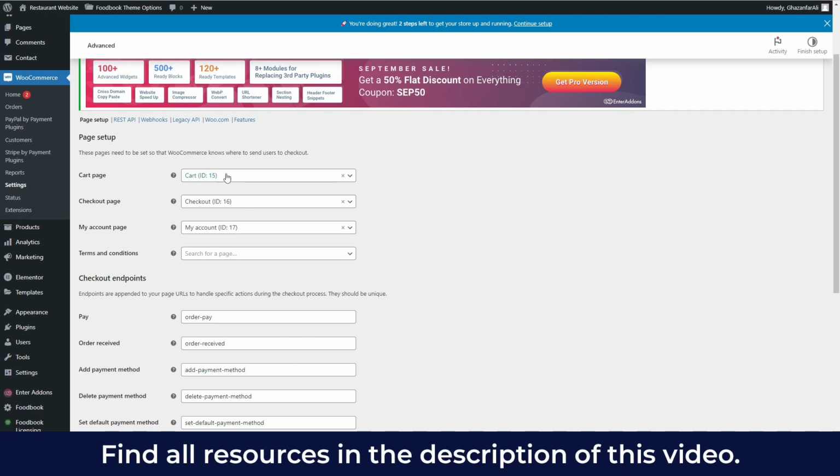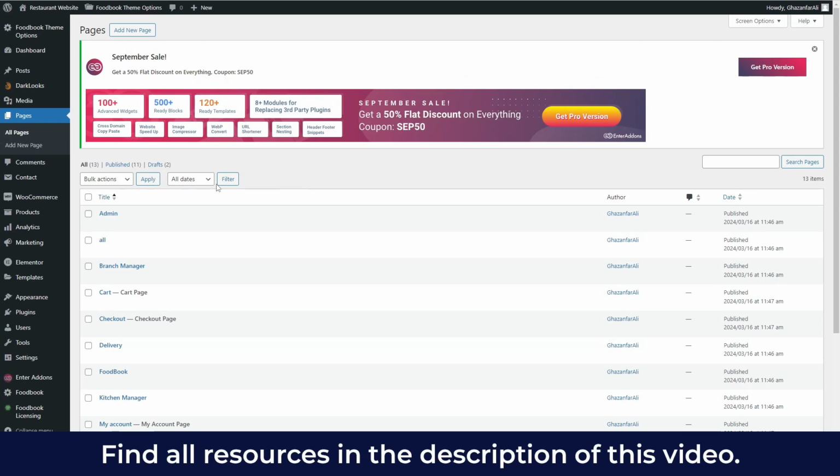So here you can see for the cart page, our cart page has been selected. For the checkout, our checkout page has been selected. For the my account page, our my account page has been selected. So in some cases, if these pages are not selected, you can go to the pages option right here, and then once you go to the pages option, you can just create your own page.